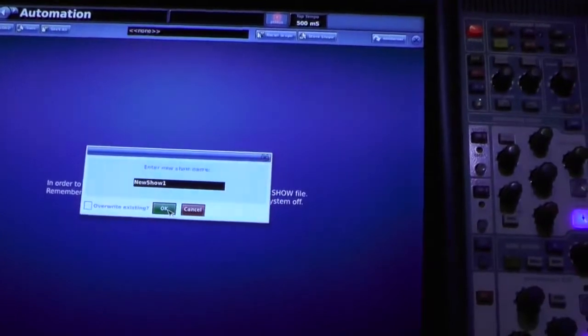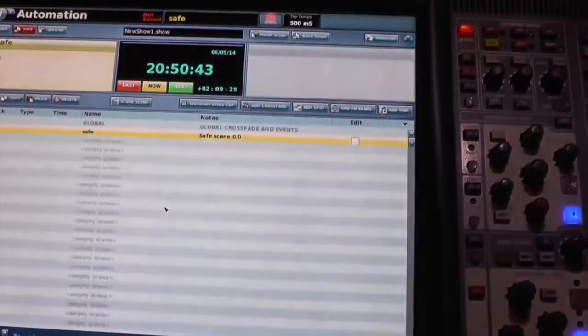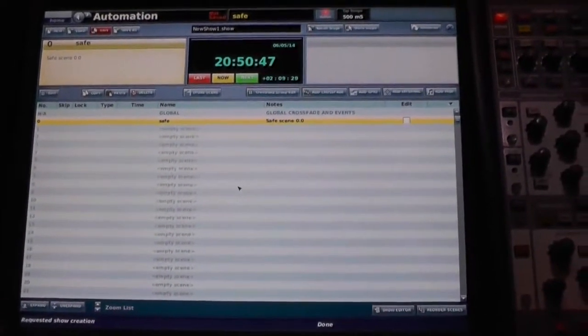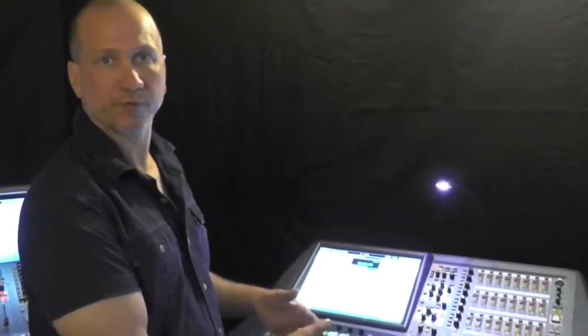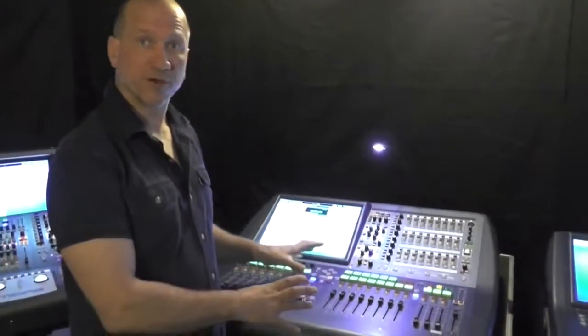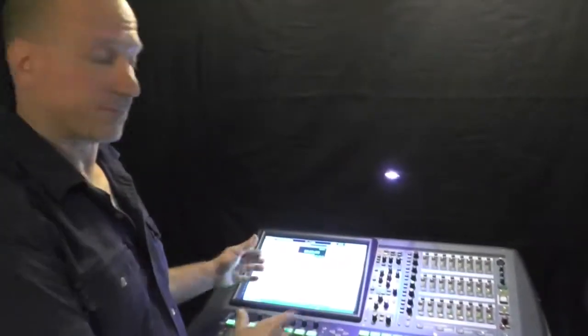Enter new show, and we'll just call it new show 1. That's what they want it to be called. What we've done now is we've created a show that now has available scenes to store to. At this point we have a show, but there's nothing in the show. So once we've made some changes on our console and we get to a point where we've done our labeling or we've done something that we want to save, we need to store this show file into a scene. Without a scene, there's an empty show.